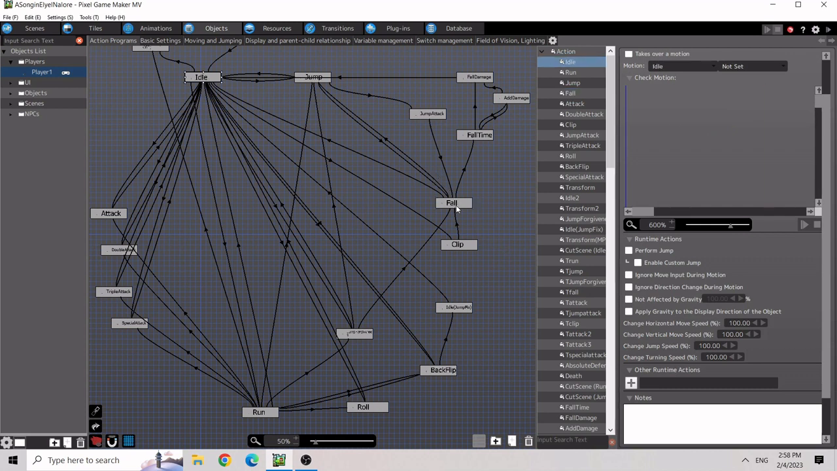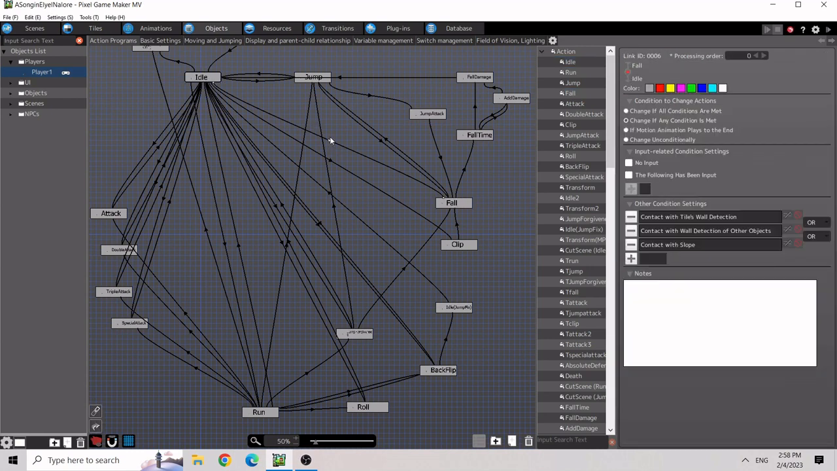Okay, so go to your object settings, and you'll see on fall and go to idle here. Now, the condition for this is usually contact with a wall detection. So I have some different wall detection for tile, wall detection for object, or contact with slope. And if that happens, I'll go back to idle. But I want to have a way that I can receive damage if I fall.